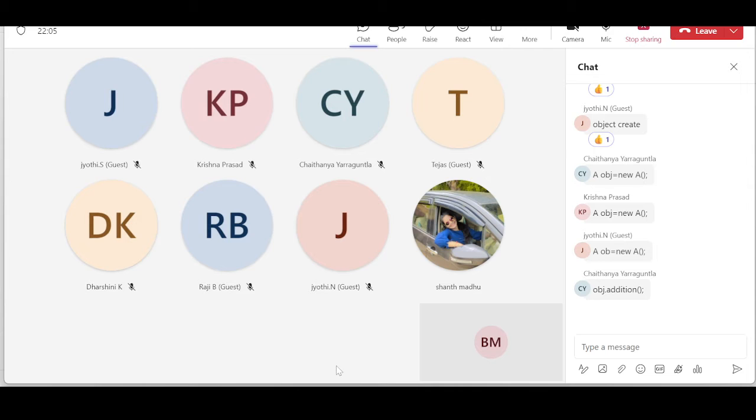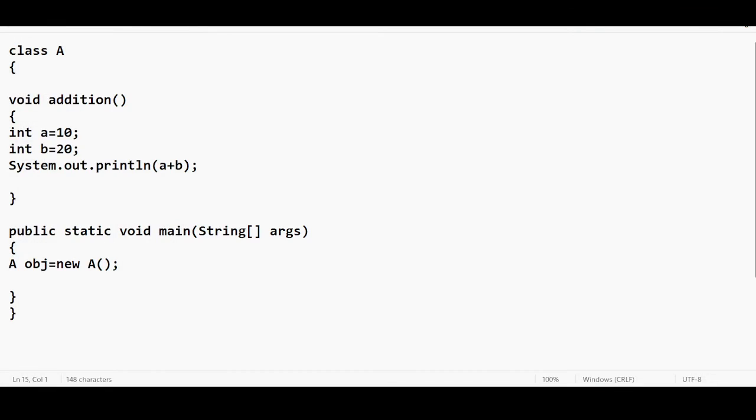What is the second step? We need to call that method. How can that call happen? Use the reference variable name obj dot, and use the name of the method. The name of the method is what? Addition. Just copy this and paste it here, semicolon.